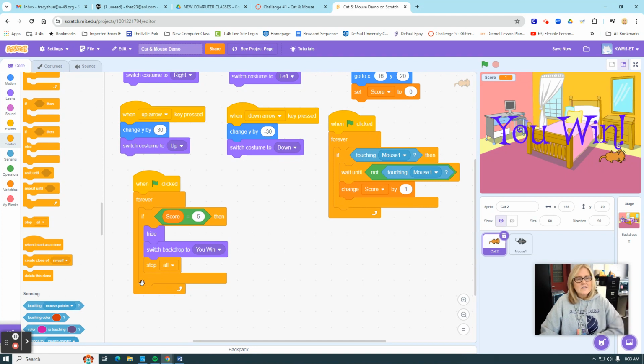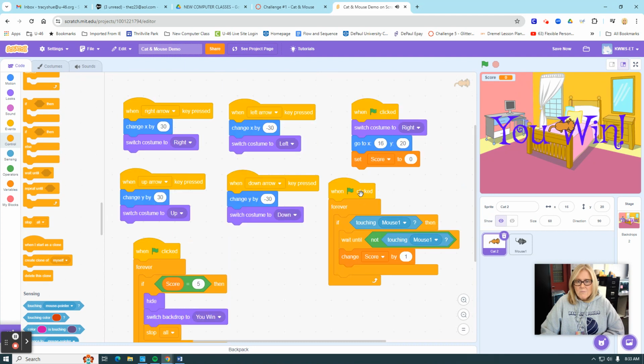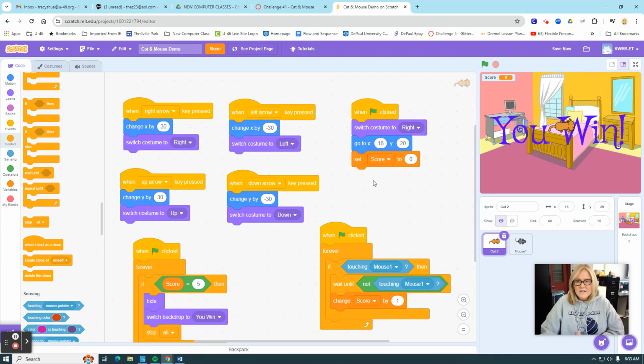Now, here's the problem we have right now. If the player has you win, and you start the game again, notice the you win backdrop stays up here. The reason is we didn't put anything in here that says switch the backdrop when we start the game. This is our reset code. Remember, when we reset the game, our cat always moves to the right. It goes to a certain location. The score goes back to 0. We also want to make sure here that the backdrop goes back to our original bedroom.